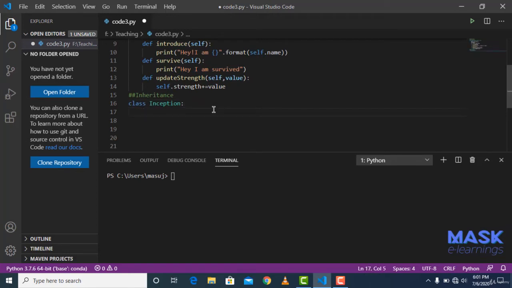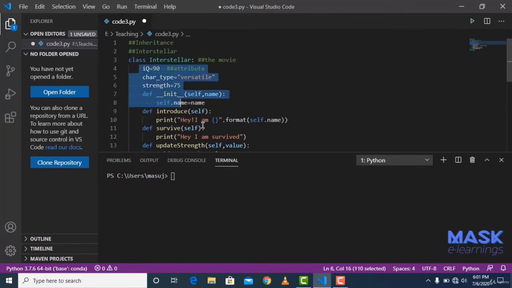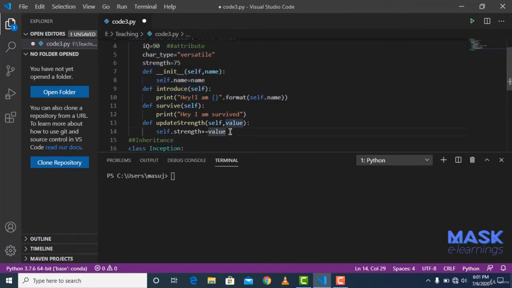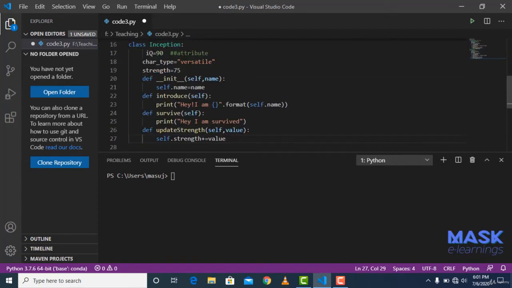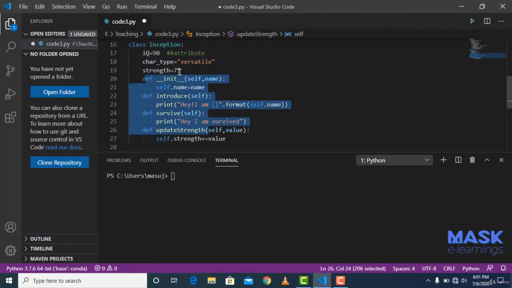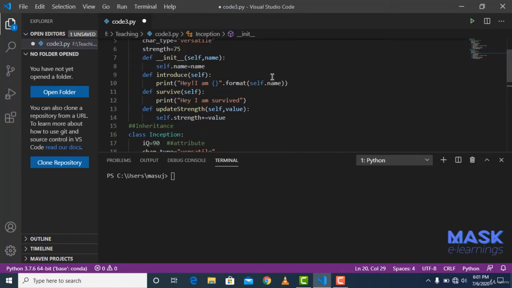But I want those to be applicable to Inception also, because my characters in Inception, let's assume, have the same attributes and the same methods. So what do I do? One possibility is I can just copy everything here and paste it here. By doing this, if I create an object of Inception, it will have all these methods and all these attributes. That's fine, but this is verbose, right? You're just copying the same code, and this is not acceptable.